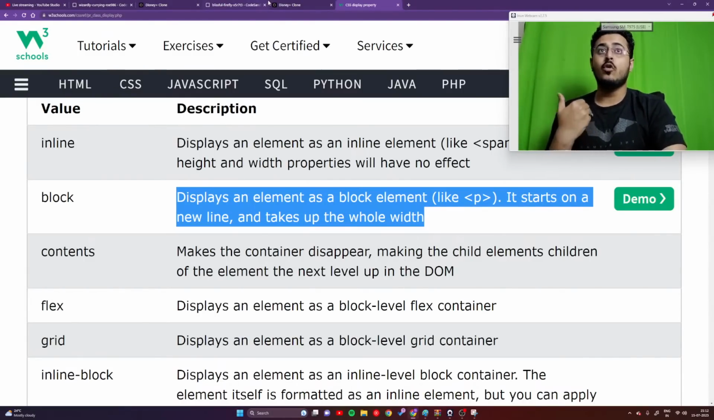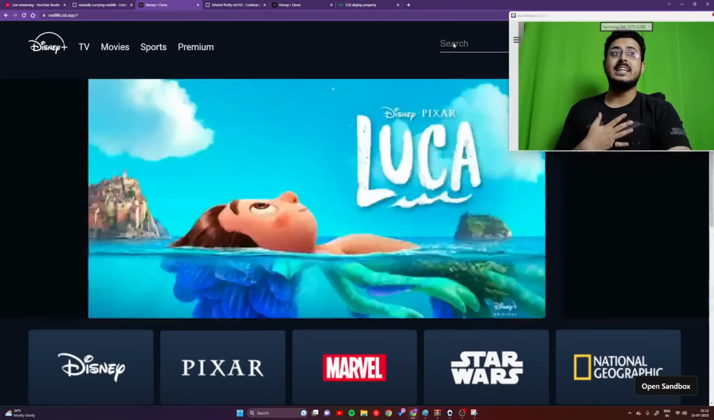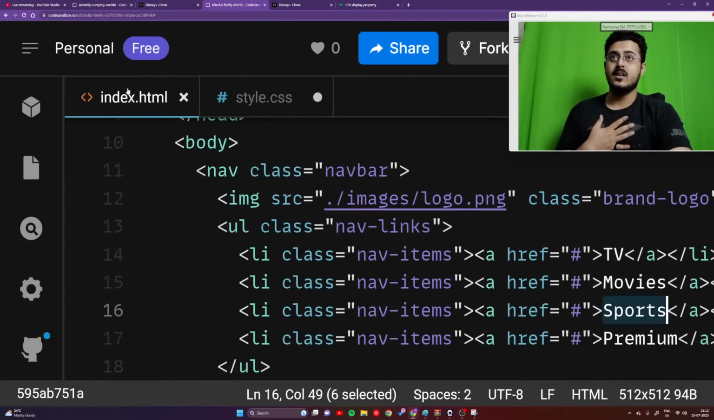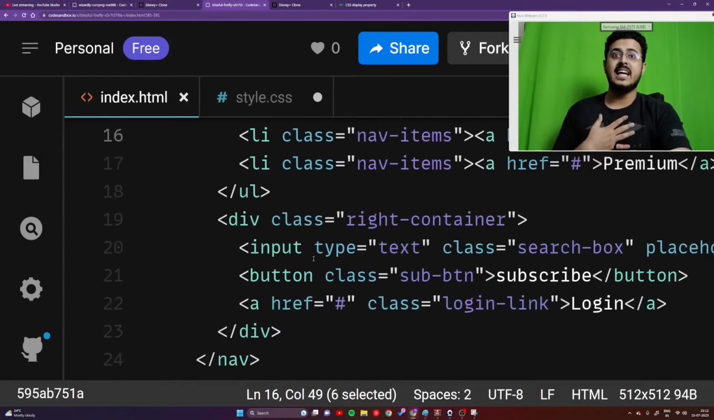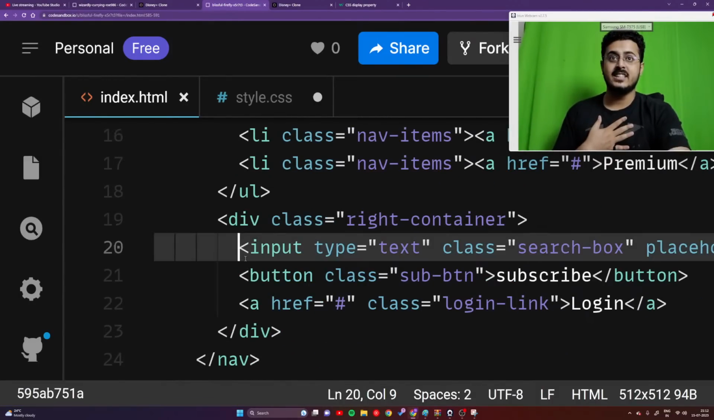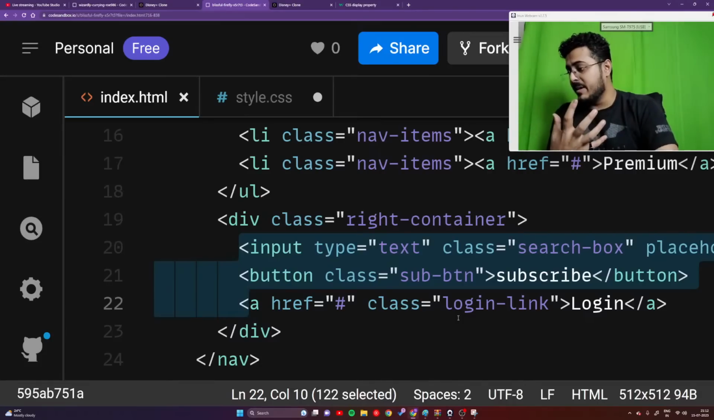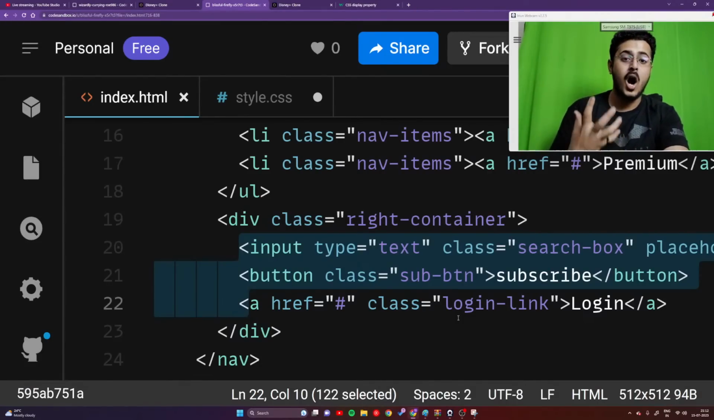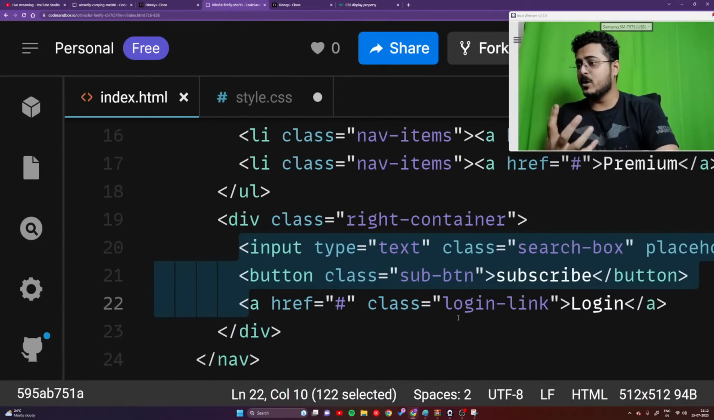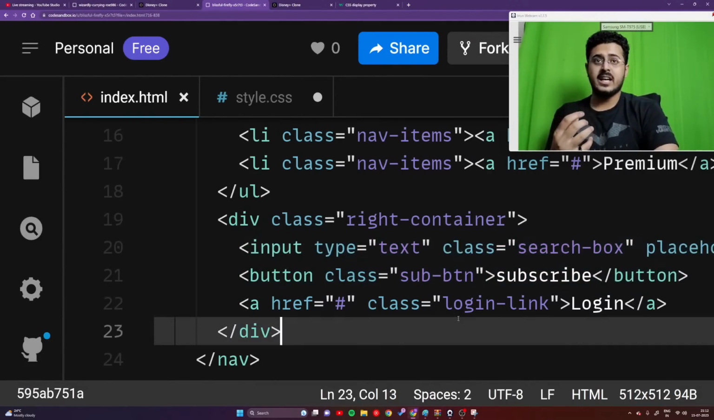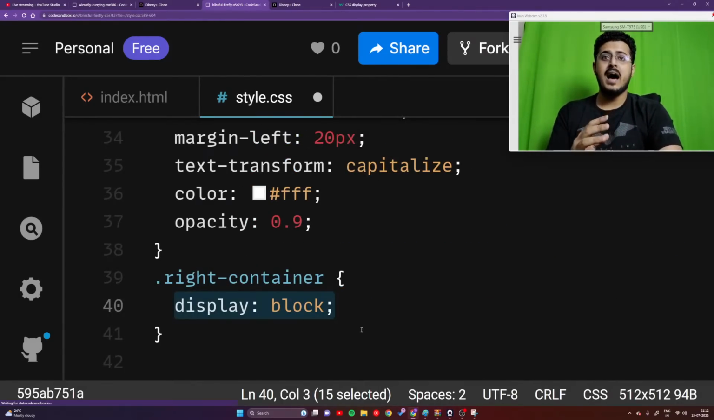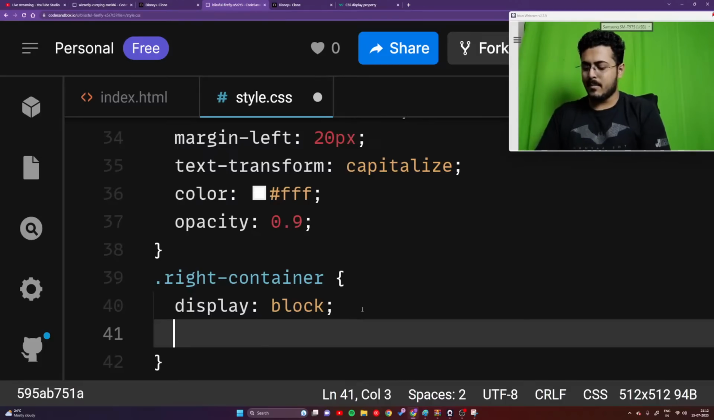So whatever is contained inside of this div tag, that is the right container, this input and everything, we want it to be a block element itself. The display will be according to a block element itself, guys. Are you guys able to understand this? Please do let me know. Great. So we'll go back. Display block we have already done, and margin left.